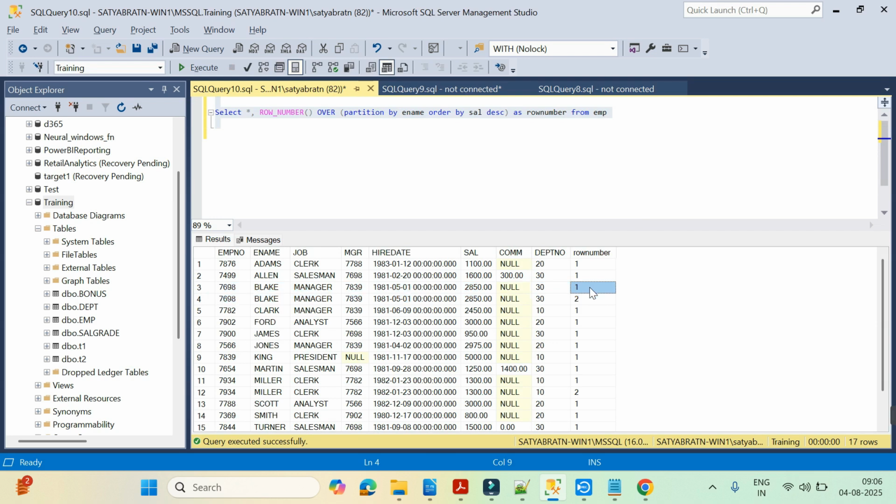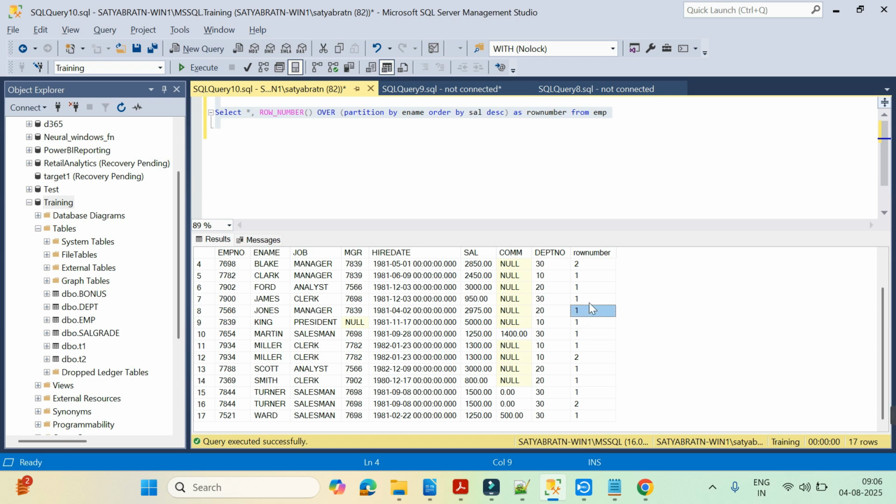There are two different row numbers given, 1 and 2, because they are there twice. So for two similar employee names, we have row number 1 and 2. Otherwise, for those which are unique, the row number will be 1 only. But for the duplicates, as we are partitioning on the employee name, there will be row number 1, 2, 3, the times it is there in the table.